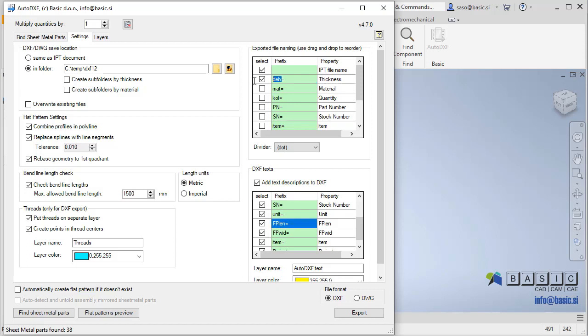Let's just build a simple naming scheme. This works in a similar way to the DXF text. Okay, that's good. We will export in folder 4.0, click export. It takes around 20 seconds to export 30 or 35 files in this case.